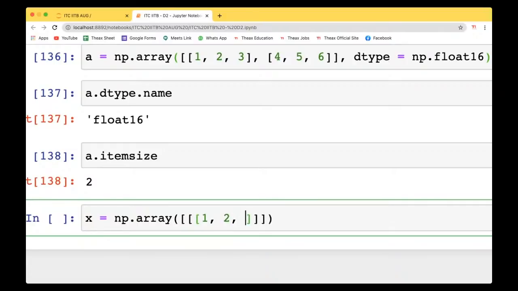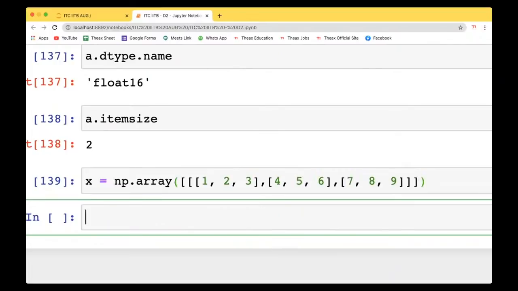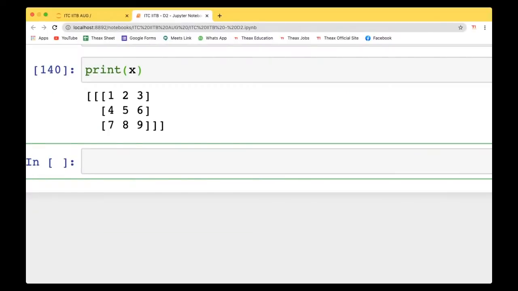This is 1, 2, 3. Okay, it's 4, 5, 6, 7, 8, 9. Okay, so if I just print my X, I'll see something like 1, 2, 3, 4, 5, 6 and 7, 8, 9.